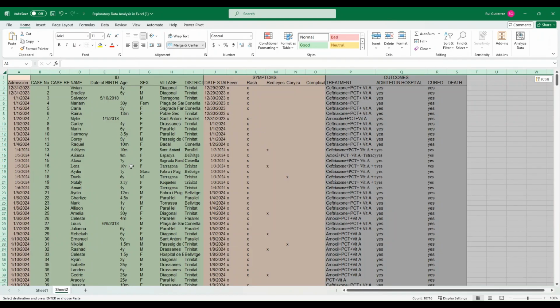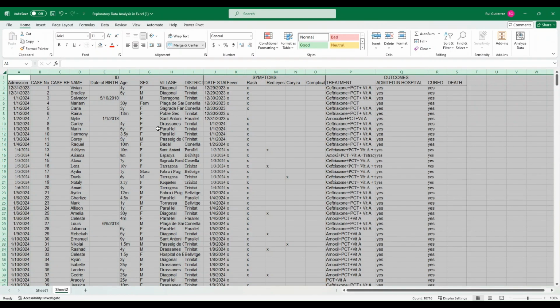Personally, I also don't like that this is very colorful. I find it a bit distracting. So I will come up here on the theme colors and choose no fill. So now it doesn't have a background, it's just blank.